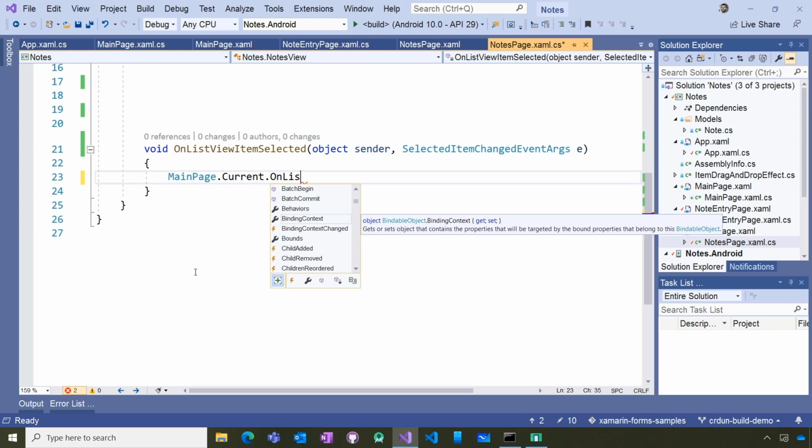Refresh data is called every time something is saved or deleted and updates the list view with the most recent data, which is effectively the same as navigating back to the list.